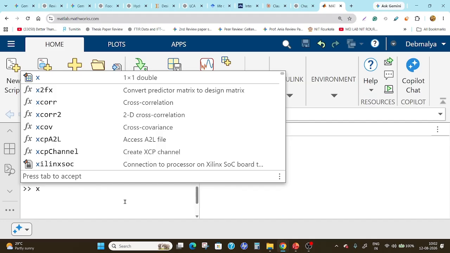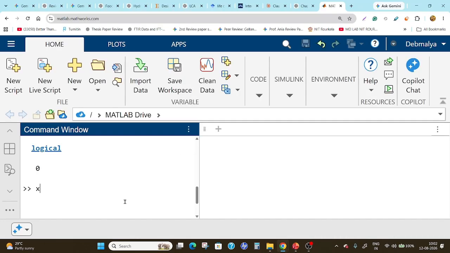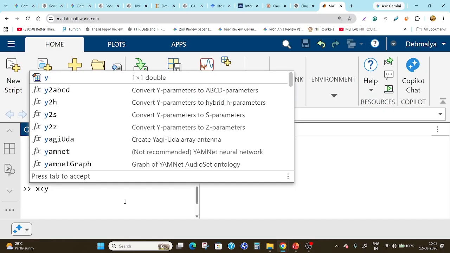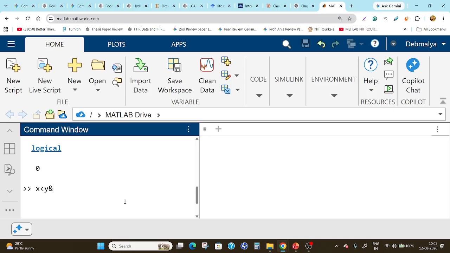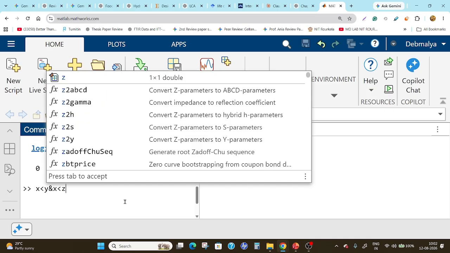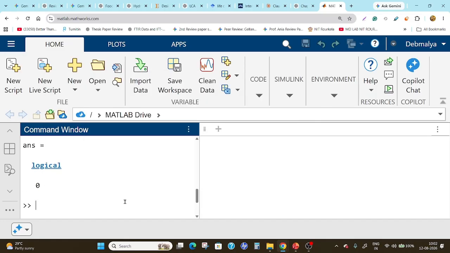x less than y, and x less than z. This is also false. So you understood the logic behind that?